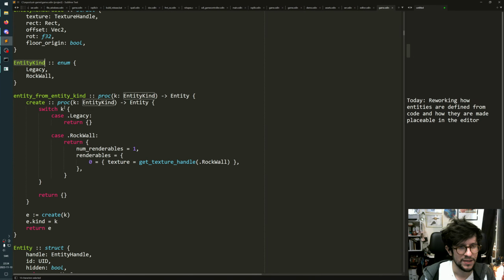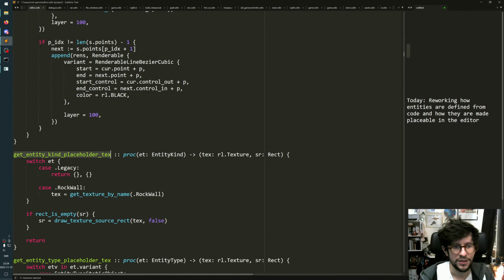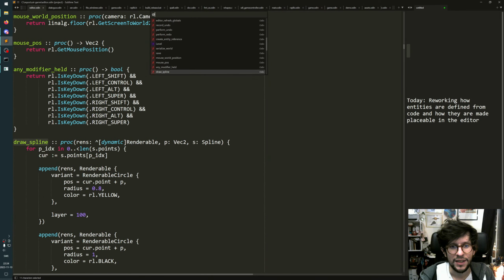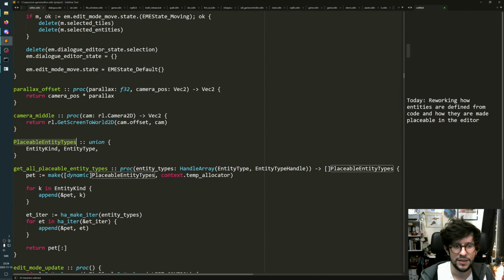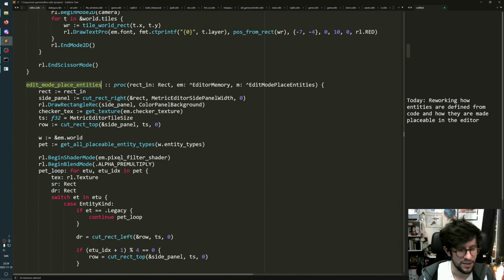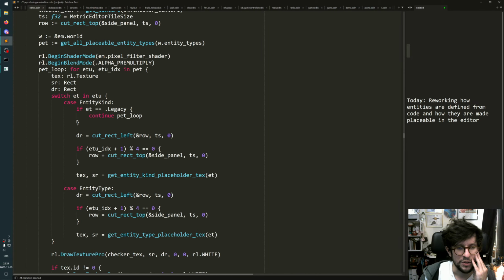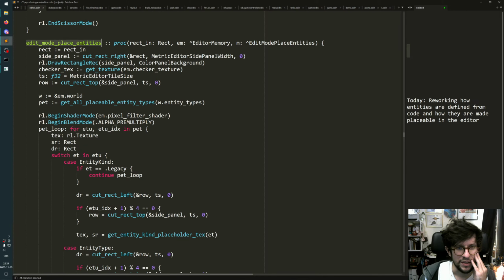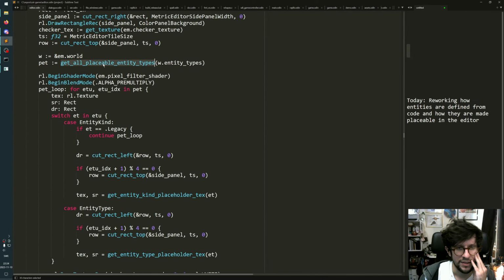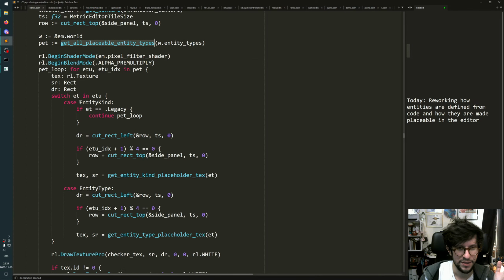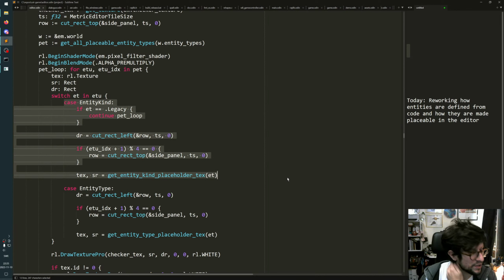So I have this. And then in my editor, I have, let's see, place entities. This stuff I have. And here I've already started, so you can get a list of all entity types, containing both the old ones, which is the entity type, and the new ones, which use the entity kind stuff. Hello, Zach.